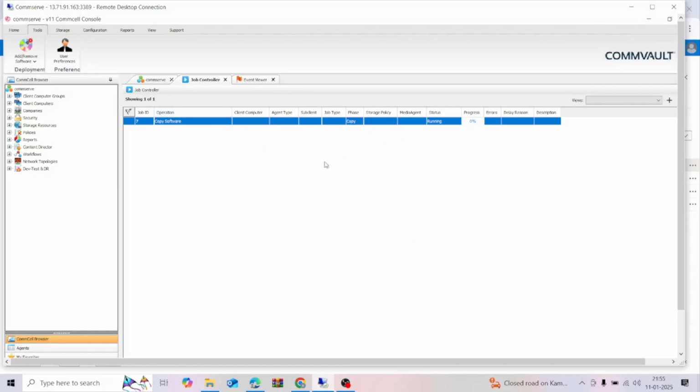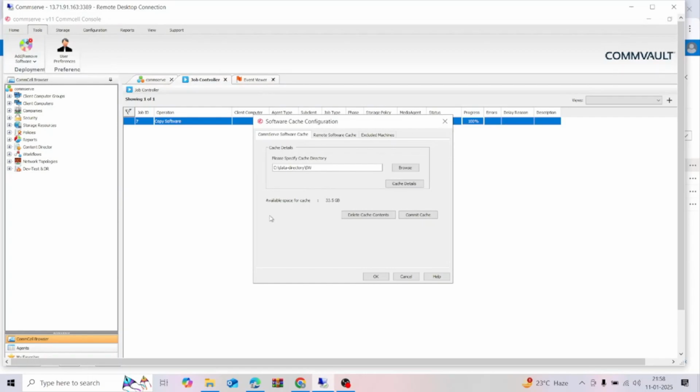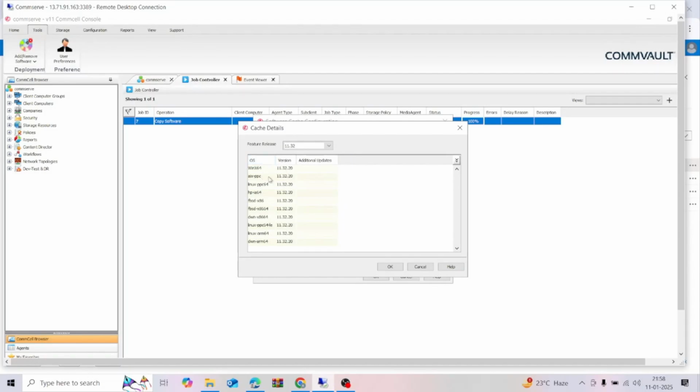So what actually does a cache mean? Cache means it's the location where you keep something temporarily, for example software packages. Now you can see that copy software completed 100%. To verify, go to the tools, add or remove software, go to the software cache configuration, and go to the cache details tab. Now you see that we have all the packages. This is the cache location, and all these packages are available now for remote installation.